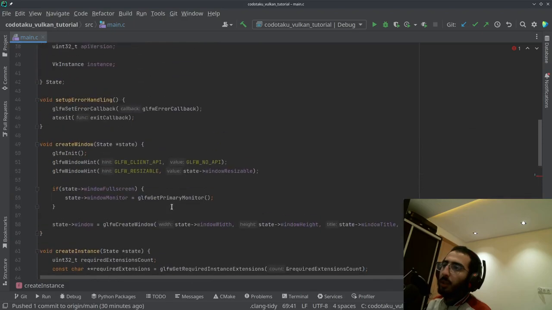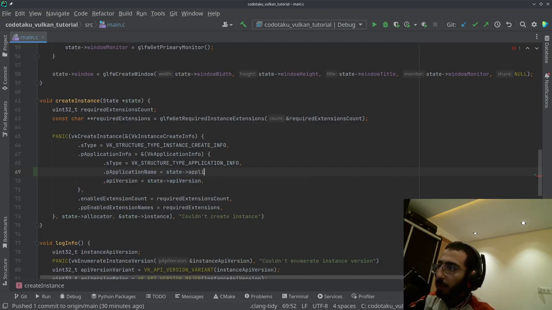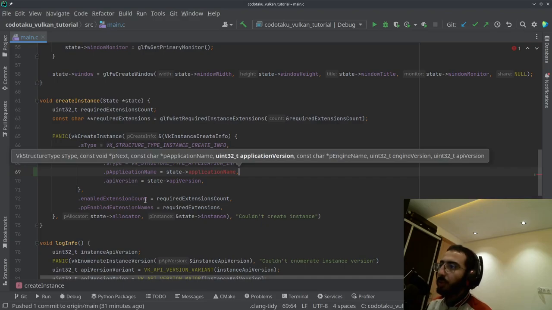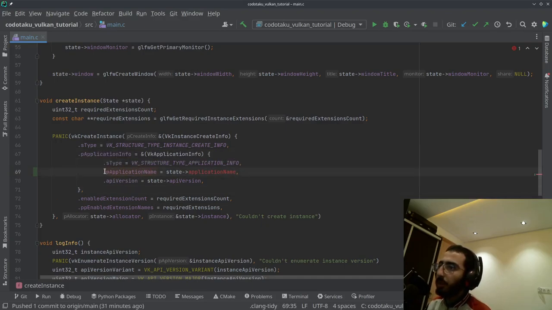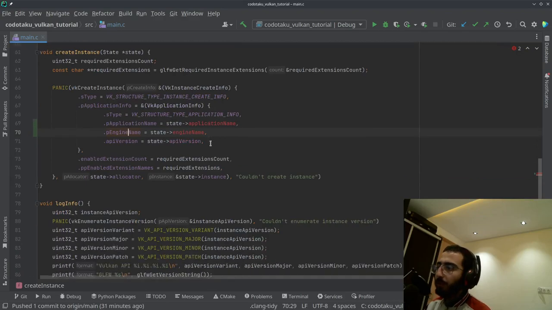All right, so we're just going to add it to the state, application name. You can still choose to not use it, though. That doesn't really matter that much. So yeah, I'm just going to add it. Application name. For the engine name, it doesn't matter in this case, to be honest. But let's just say engine name, okay? Fine. P engine name. There you go.